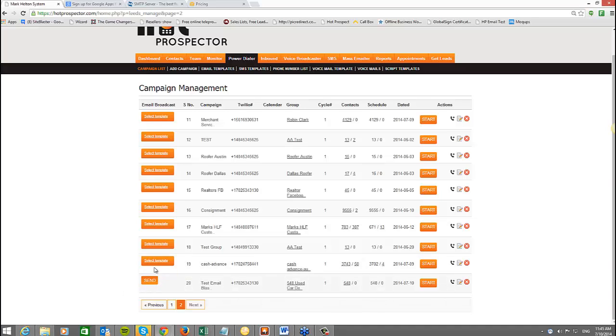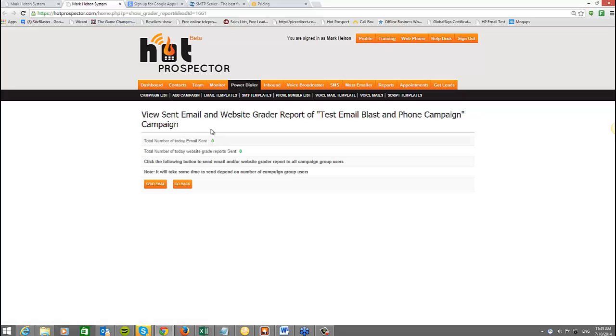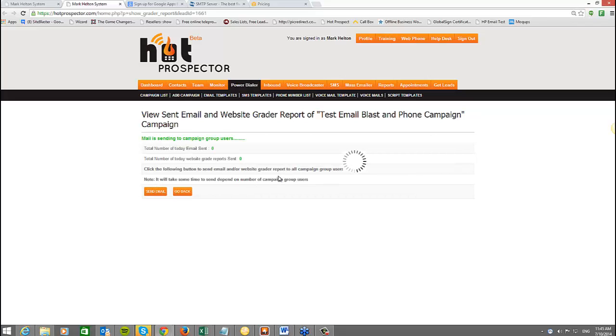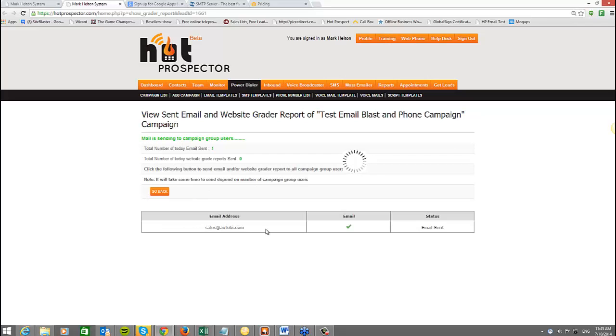All right, so I've set up my email campaign. So here's how easy this is. Once you've selected your template, click send. And here you can see I'm sending out a website grade report and a campaign. I don't know what these contacts are, so I didn't check them ahead of time to see if there are actual email addresses and websites in them. This was actually set up by my system. Okay, so yeah, there are emails in here.